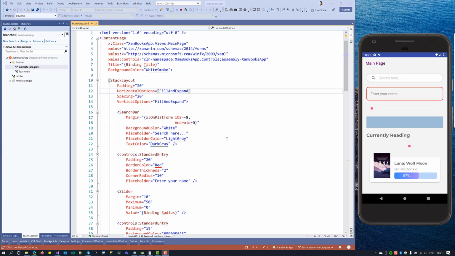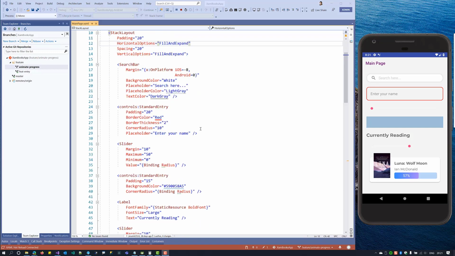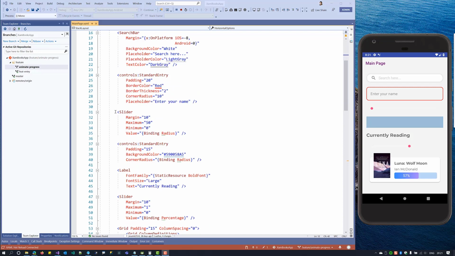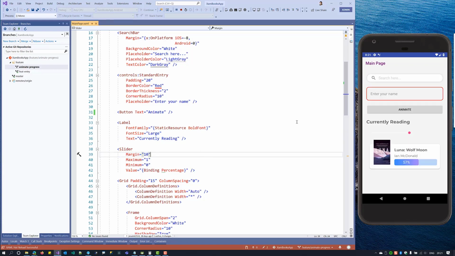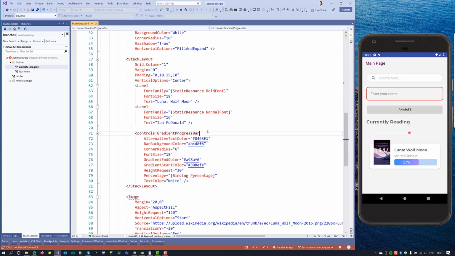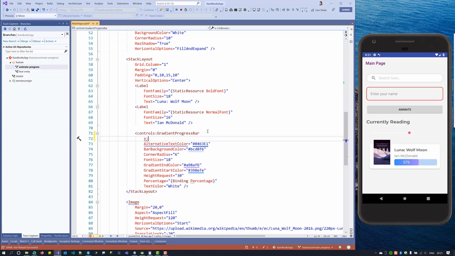Okay, let's move on. The first thing that I'm gonna do is remove these controls here and put a button. Okay, we just need to add a name to our control. For example, progress bar.